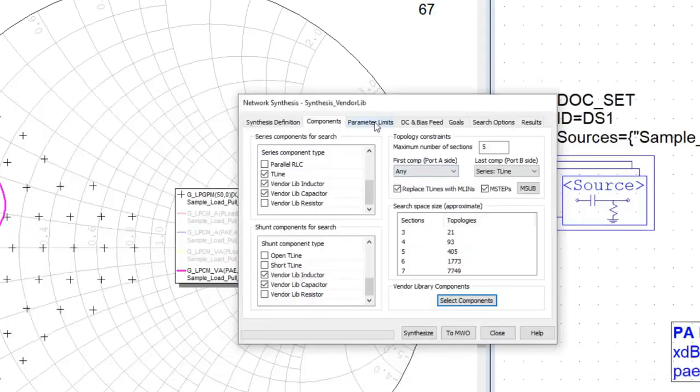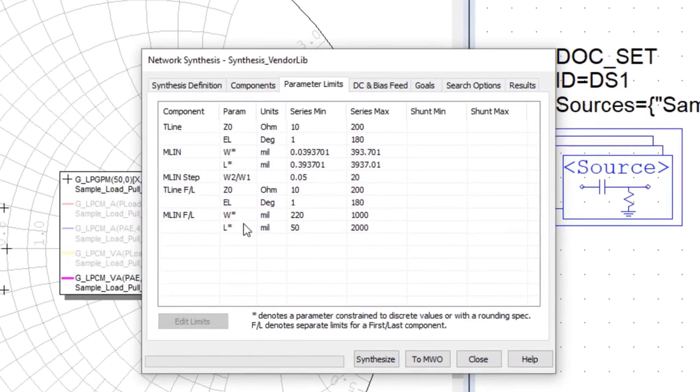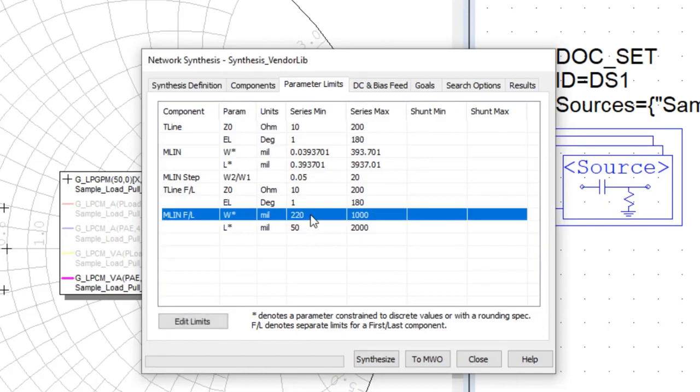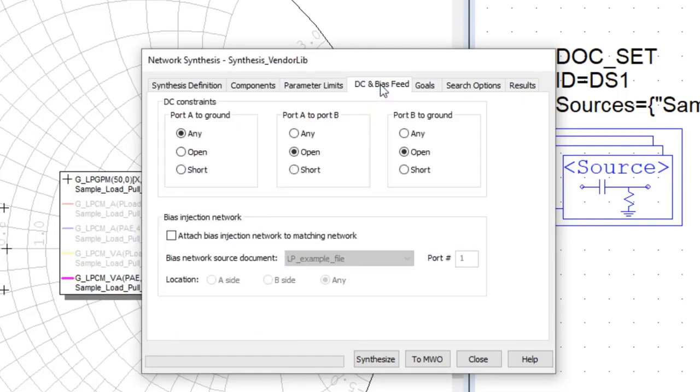And then I could set parameter limits, and in the previous version, when I was dealing with ideals, I might have put in parameter limits for the ideal components. In this case, they'll be limited by what I've selected for component values from the libraries, but I can still set parameter limits to my transmission lines so that I ensure that I don't exceed a width or a given characteristic impedance. I can also insert a bias feed network and define these parameters. I'm not going to go too deep into this because we just want to talk about the new features in version 15. So moving on to the next panel is the goals.